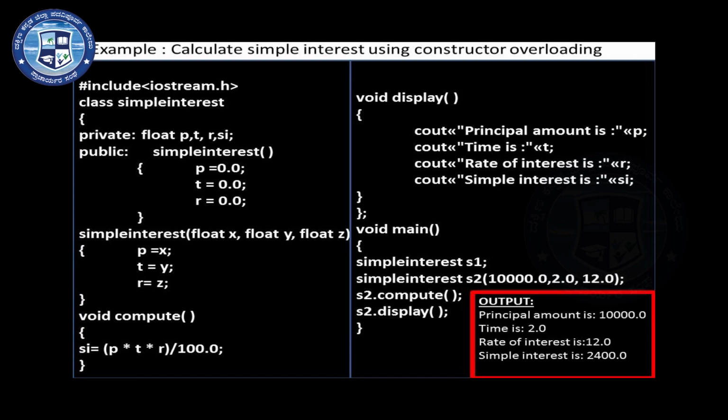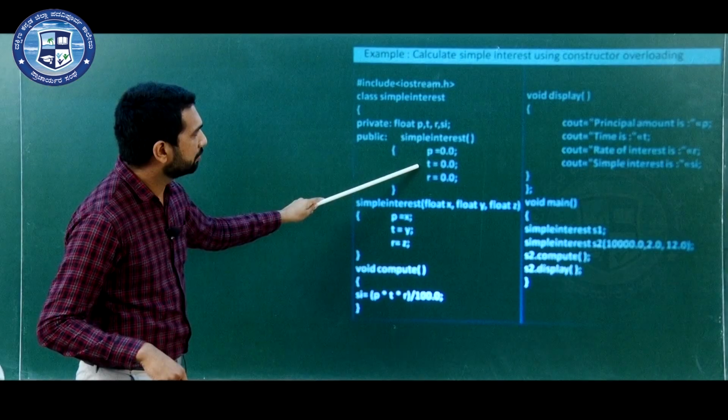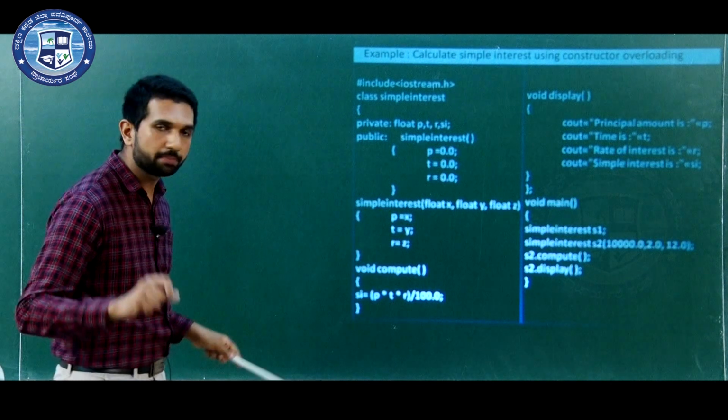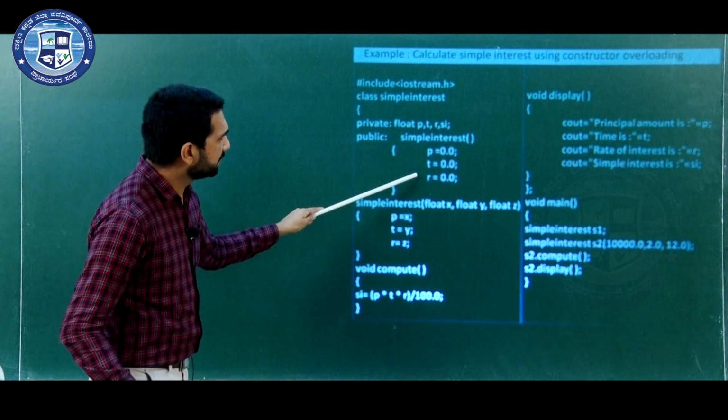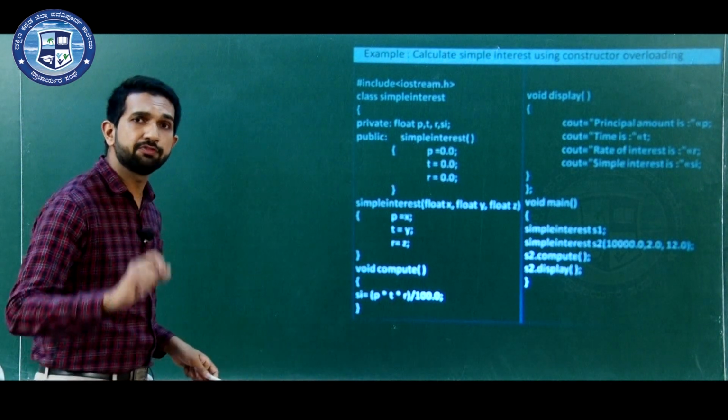Why can I say this is a default constructor? Because there is no return type, it is defined in the public section, and there is no argument inside the brackets. That is why it is considered a default constructor, and some initializing we have to do inside this default constructor body. So, P is equal to 0.0, T equal to 0.0 and R equal to 0.0. Why is it given 0.0? Because everything is declared as float.